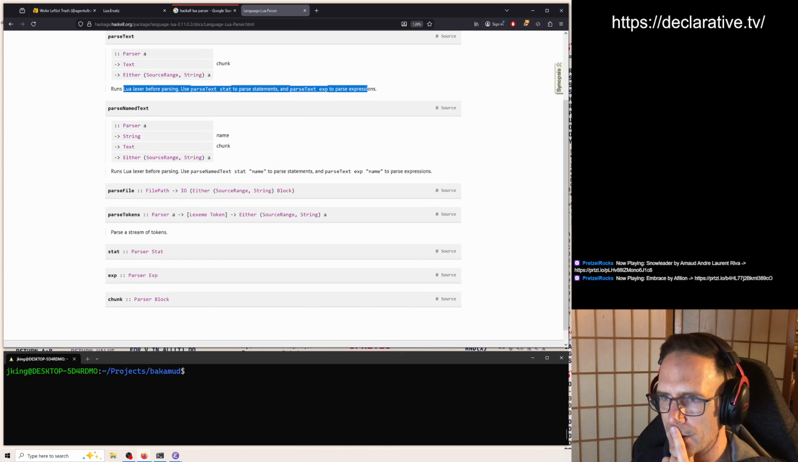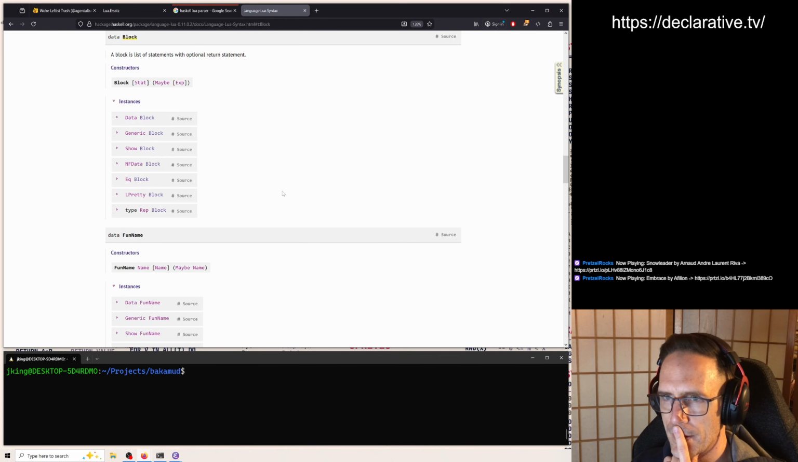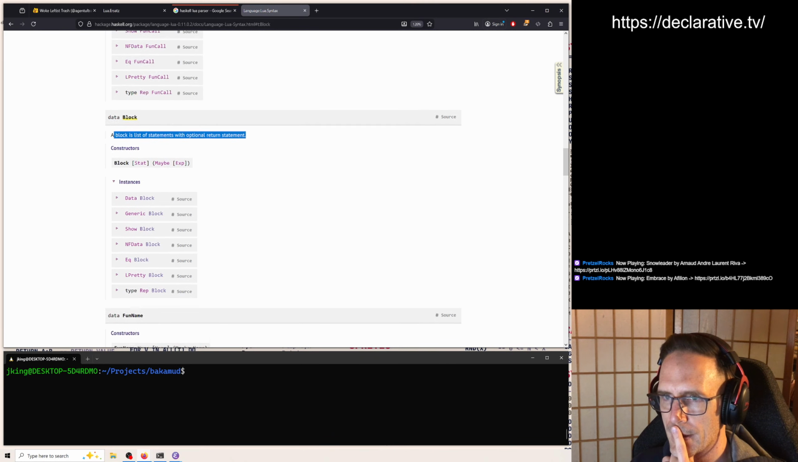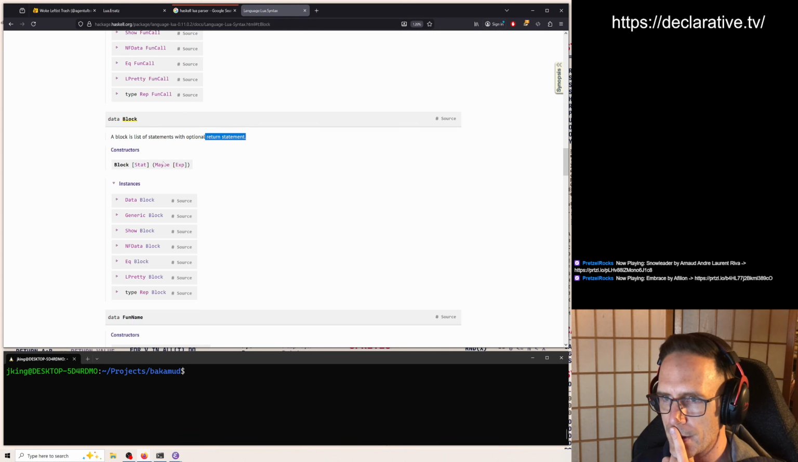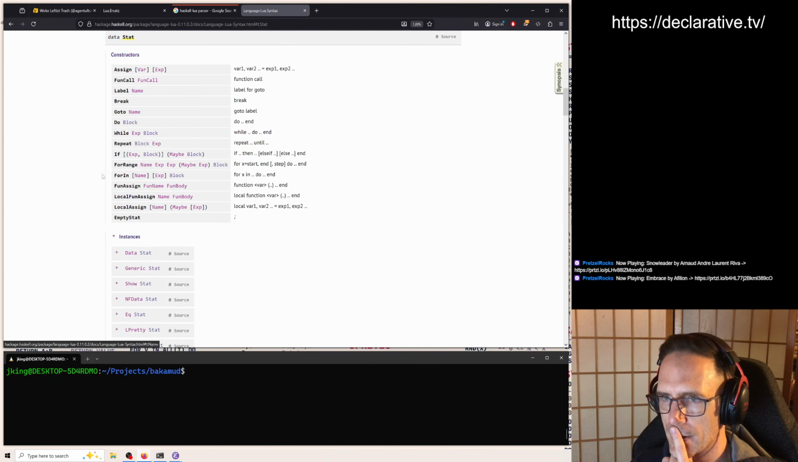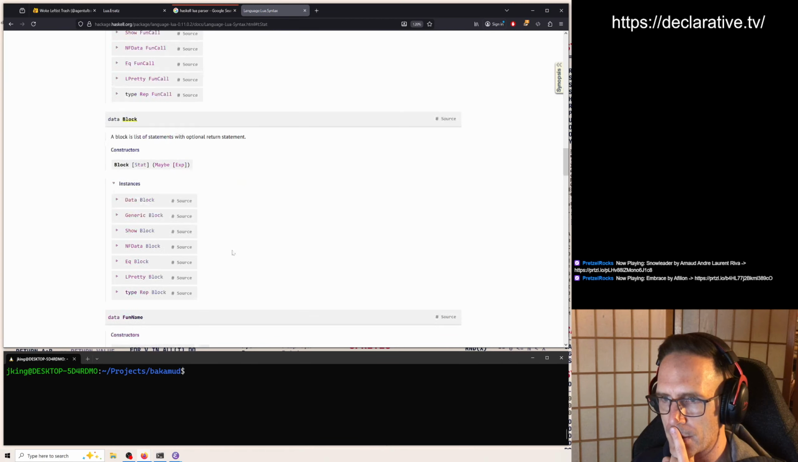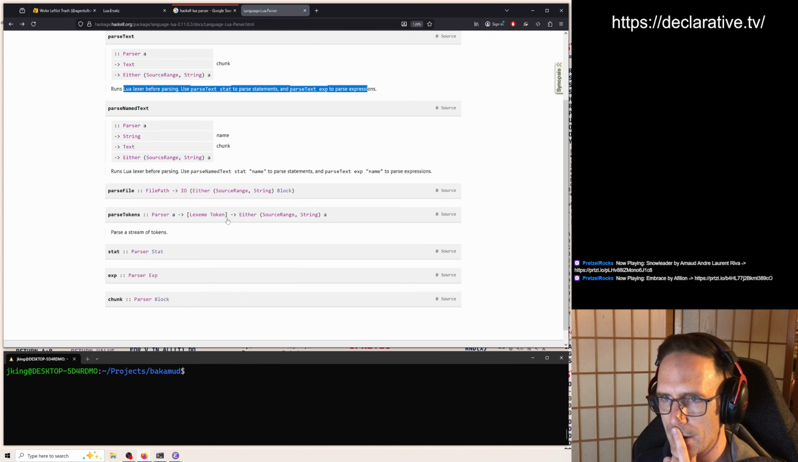And we get either a source range string or a block. Okay. So a block is a list of statements with optional return. We got assignments, function calls, labels. Break, goto, do, while, repeat. If, for range, foreign, function assign, local function assign. Empty stat. Okay, that's all good and dandy.